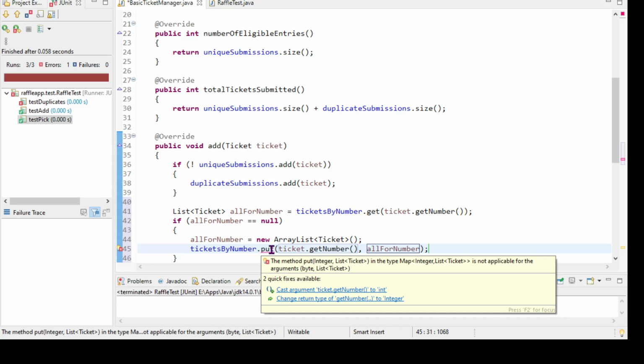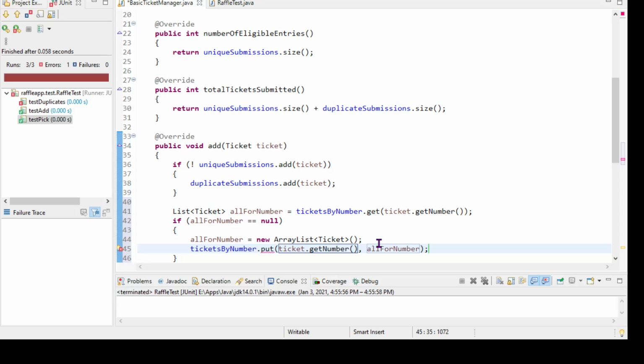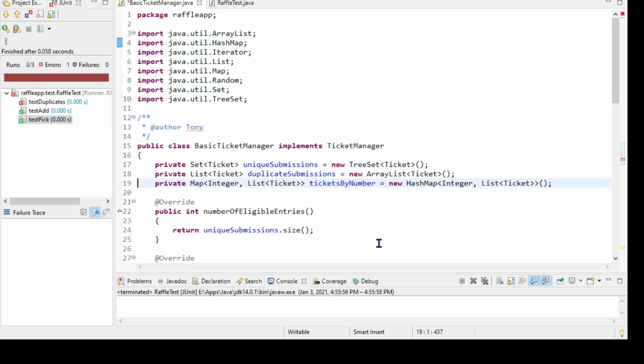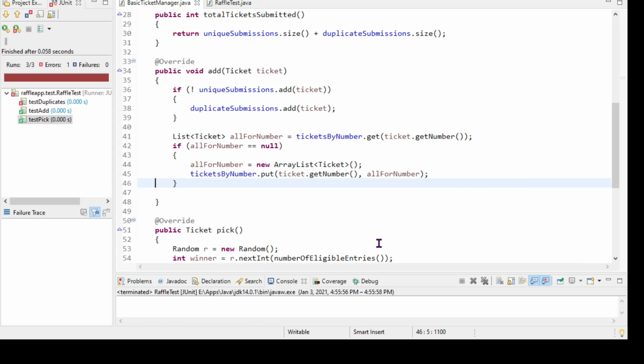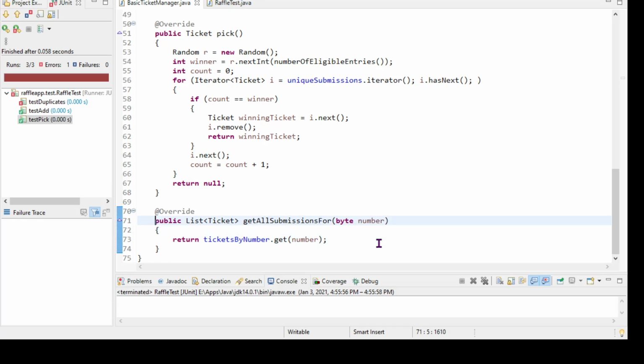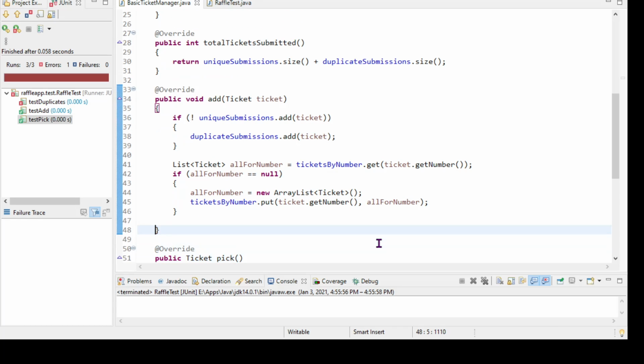What is this complaining about? Oh, that's because this is a byte. I guess maybe I should make this byte to make it line up. I thought it would automatically cast it, but it doesn't. So I'll make this byte. I'll make this byte. All right, I thought it would automatically cast it for me, and it didn't apparently. It does that for base types, but not the object types.